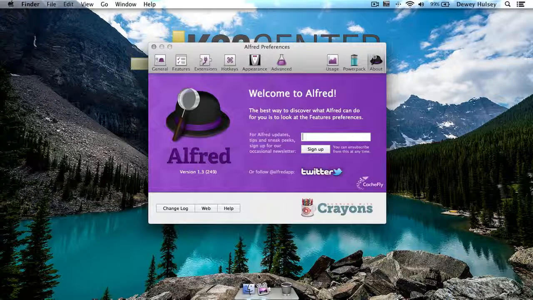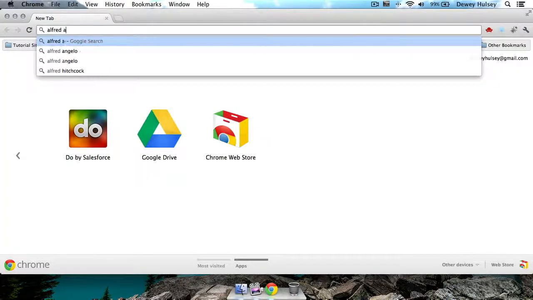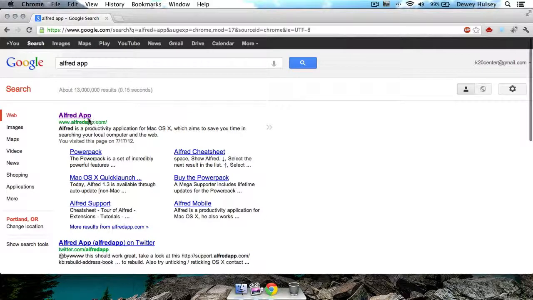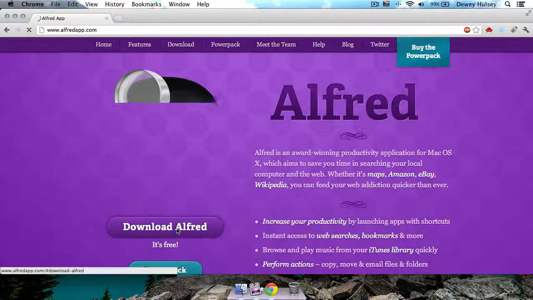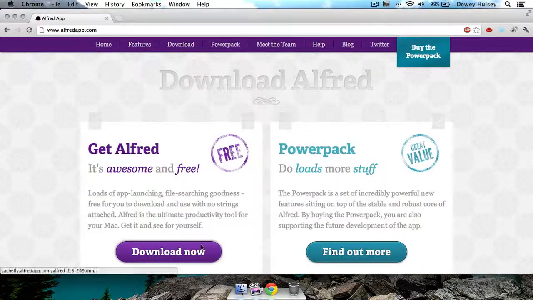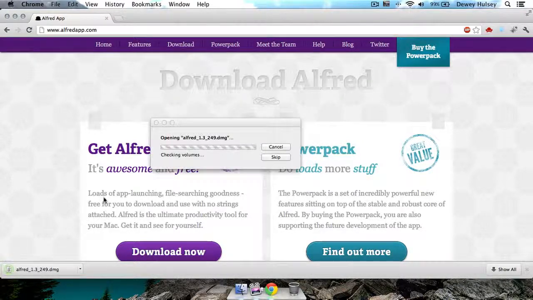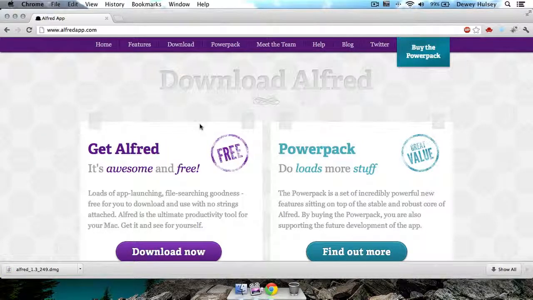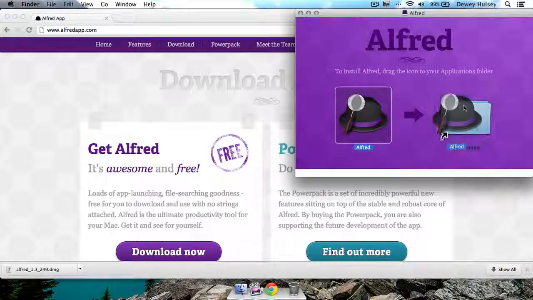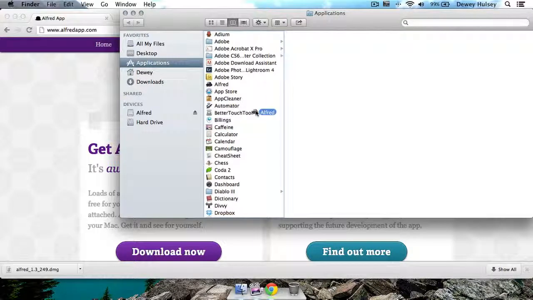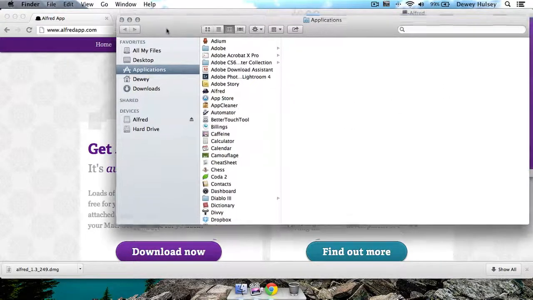Alfred is a free app, and if you go to Google and search for Alfred app, you'll be able to go to the website and download it. Just going to put that in my downloads. It's done. I click on this file to install it. And dragging that into my applications folder will install it. But I already have it there, so I'm not going to do that.